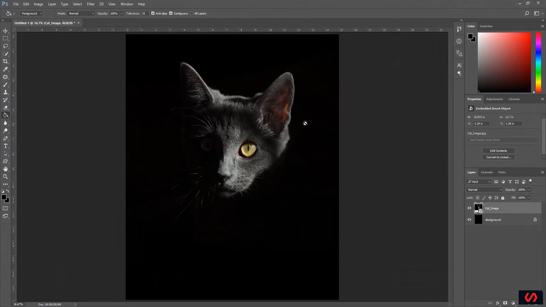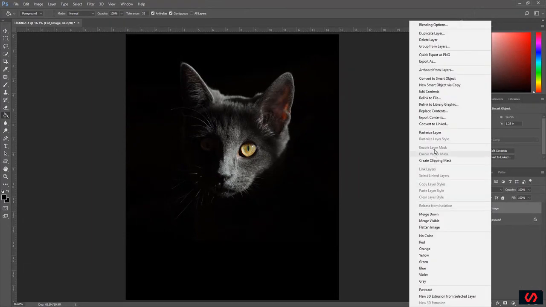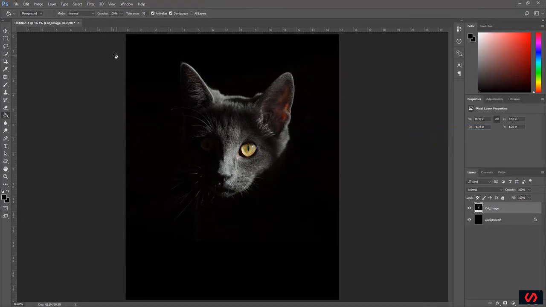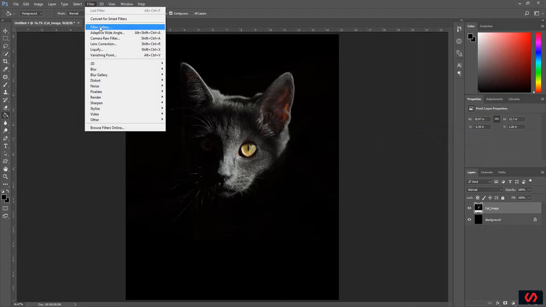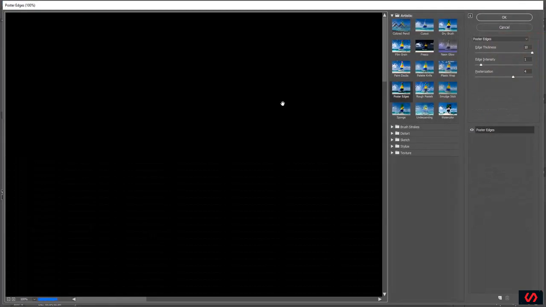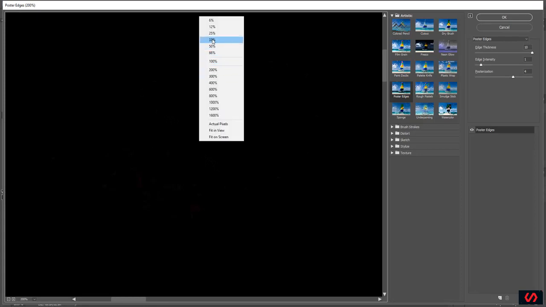Now I add cutout effect in this image. To do this, from the layer panel, I just right click on this image layer and select rasterize layer. After that, I click filter and choose image gallery. To see the full image on this screen, simply right click on this and choose 33.